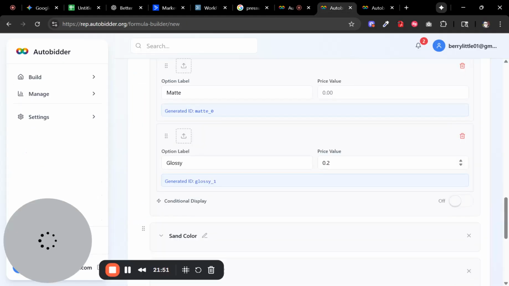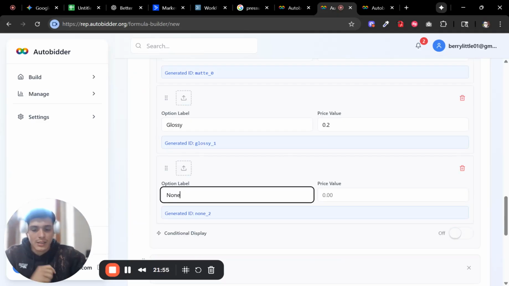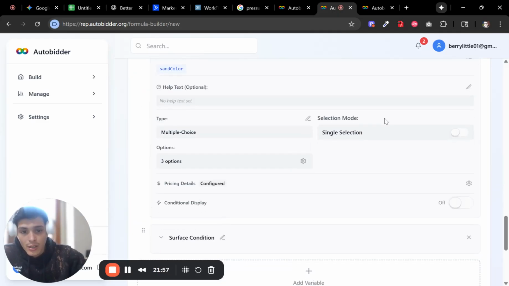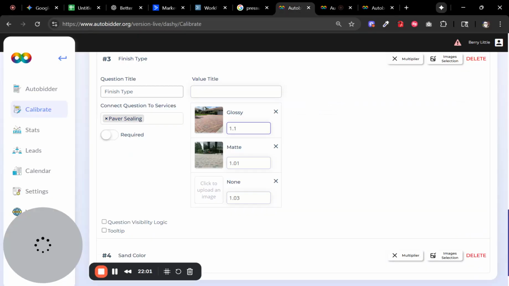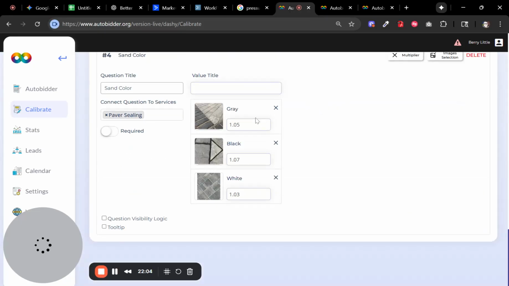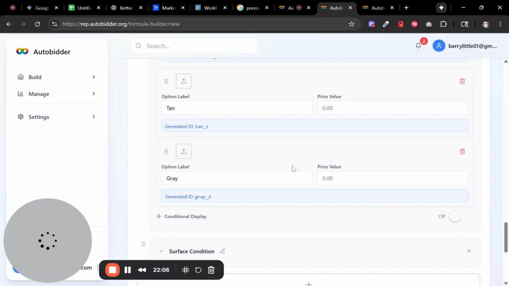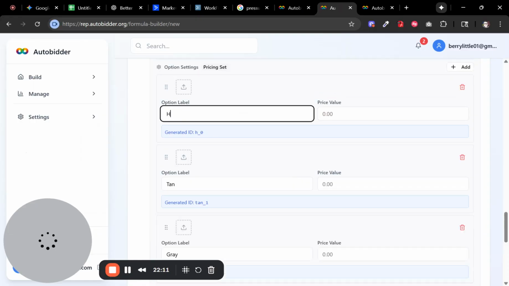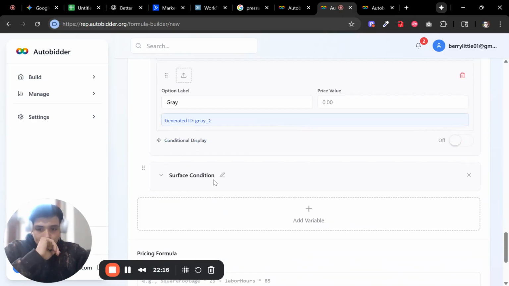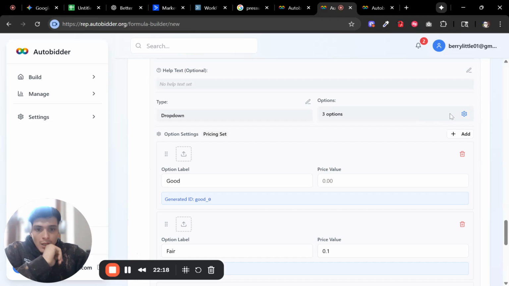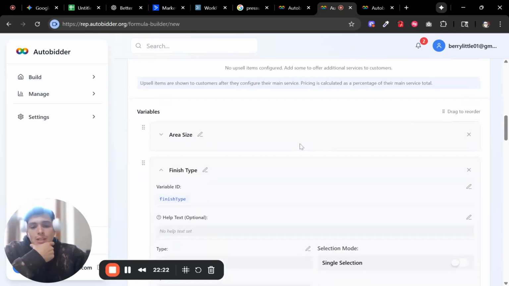It says matte or glossy. What were we asking here? I think it was saying none as another option. So if you wanted to add another option, it's real simple. Just click the add button and then click none. Sand color. Let's see here. It was asking for natural, tan, and gray, which I think is actually the same that we were asking here. Gray, black, white. Okay, we'll add white as an option. Maybe instead of natural, I'll just say white. Okay. Surface condition. It's asking for good, fair, and poor.